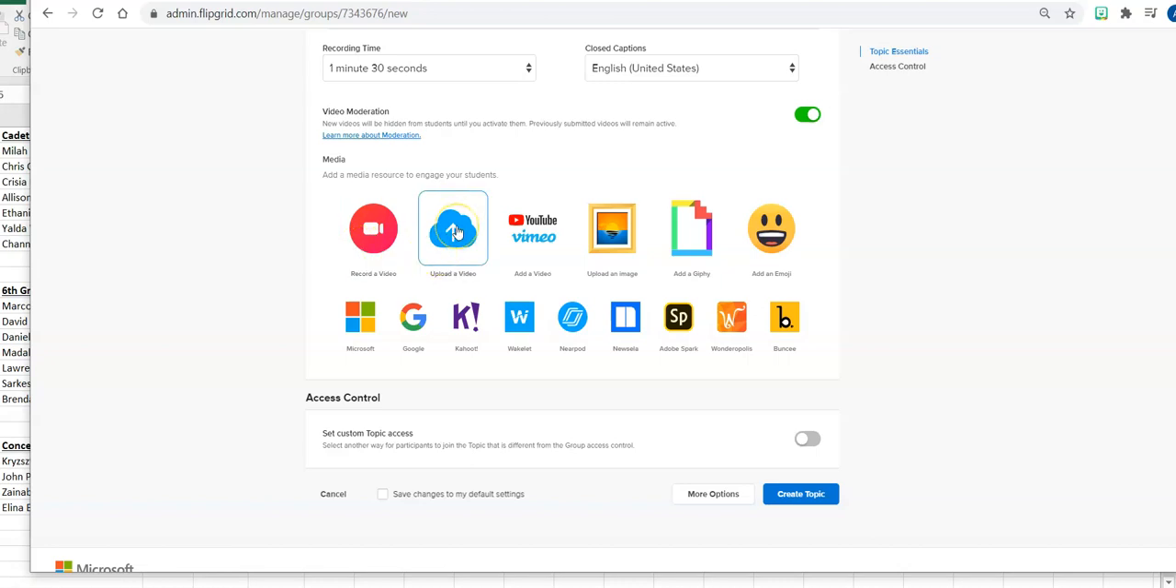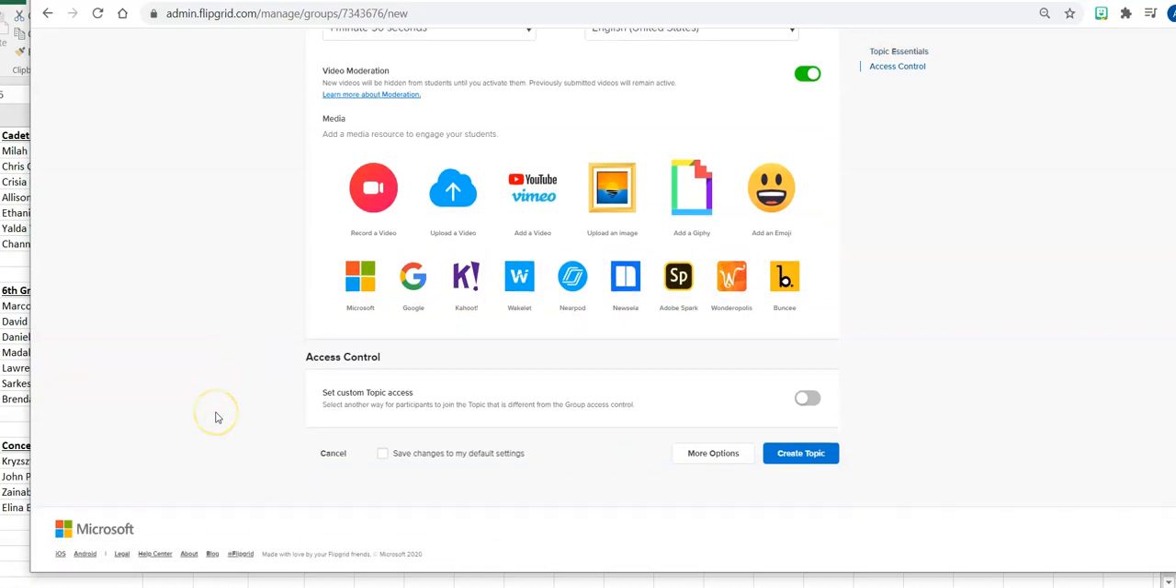You can upload a video that already exists. You can link to a YouTube video or Vimeo. You can upload an image. You can add a Giphy, an emoji. You can link something from your Microsoft OneDrive. I mean, they've got Kahoots. There's all sorts of fun stuff in here.